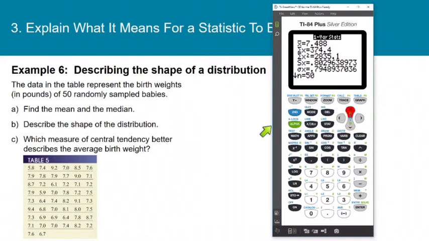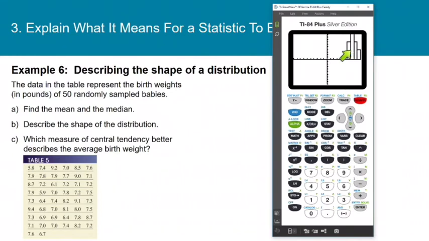So in part B, where it says describe the shape of the distribution, we'll have the calculator graph. And here, mine is set on the standard window, so yours may not look exactly like this, but we would like to have the calculator zoom in on the histogram for us. You can see that part of the histogram is visible on my screen.